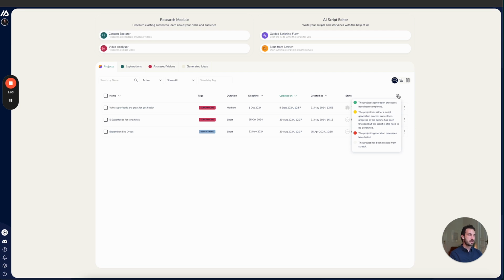Green means that the project generation process has been completed. Yellow means that the project has either a script generation in progress currently, or that there is an outline being generated and the script needs to be finalized. And then a red dot means that the project generation process has either failed, which means that you need to start this process again. This can sometimes happen because of very high load on the platform or because of a misclick or something that has gone wrong. And then if you have a white dot, like this project here, you can see that the project has been created from scratch and no AI has been used so far.